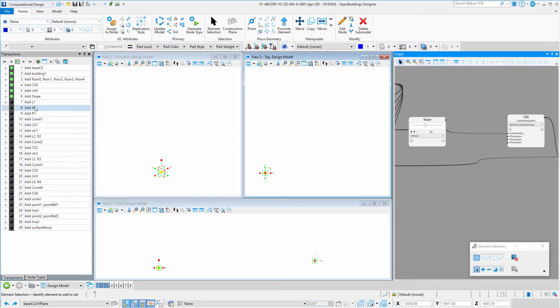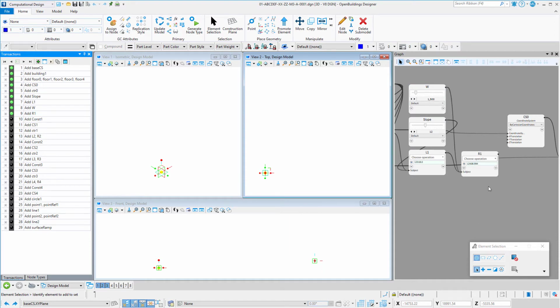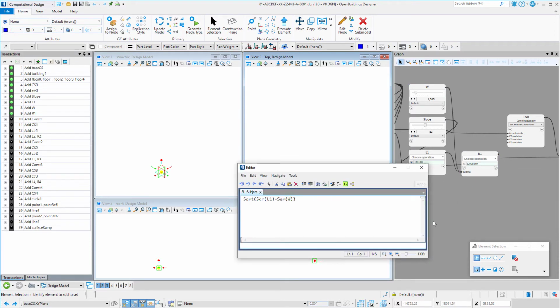Next, I created an expression node to calculate the length of the first ramp. I used the height of floor 0 multiplied by the slope value. I also added a slider for the width of the ramp. This will be the same for all the ramps. Then I created another expression to calculate the diagonal of the ramp. I'm simply using a squared plus b squared equals c squared, or the square root of L1, the length, squared, plus w, the width, squared.